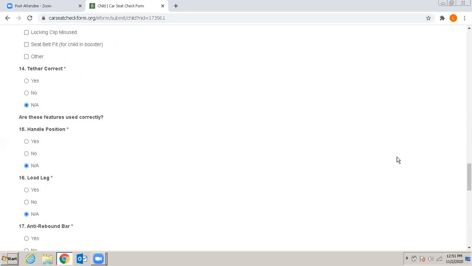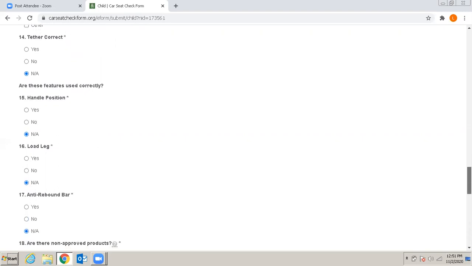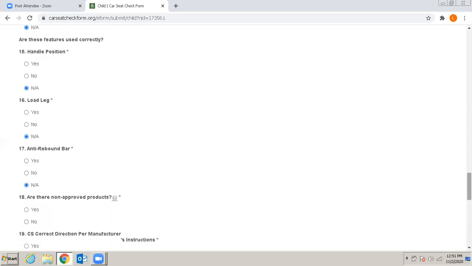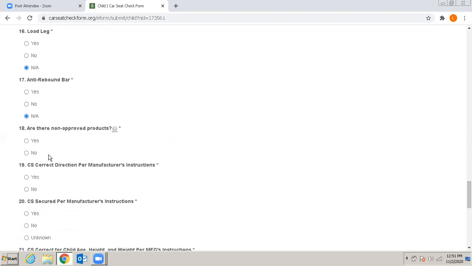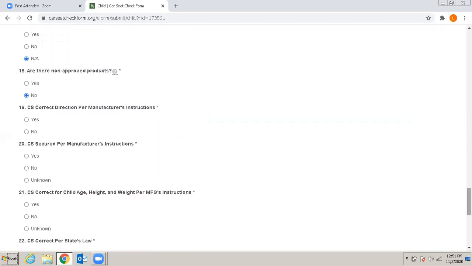Okay, and then we have all the different features that potentially could be on a car seat. So was the handle position correct? NA again, because that doesn't apply to this convertible. Load leg, anti-rebound bar, non-approved products. So if we say no, it's going to remind us later on that we have to explain what happened. So say they had a mirror to see their rear-facing child. Hopefully you're recommending that they remove that, and you'll be prompted to explain that later on in this form.